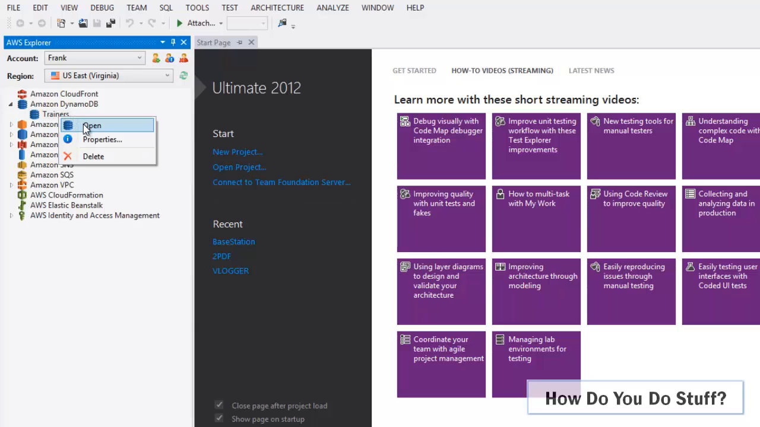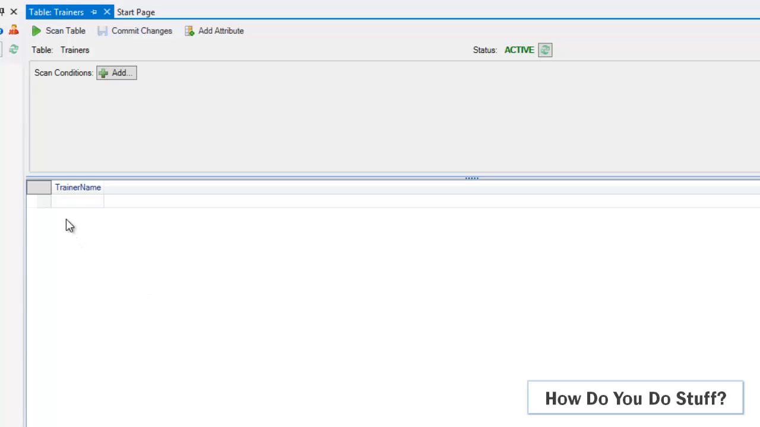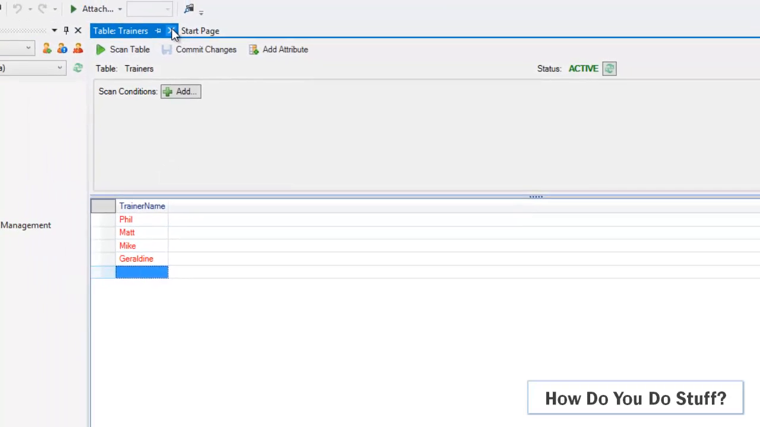I'll right click, hit open, opens a query window, and we can see the hash key. I can just literally start typing in trainer names. So I should go first, shouldn't I? Phil, and then we'll have Matt, and we could have Mike. We should put in Geraldine. There's several Amazon trainers. There you go. And so on. Very simple to put the records in. And if we had range keys and secondary indexes, they'd all be available in that window. Very simple to add in records. So let me close that down.